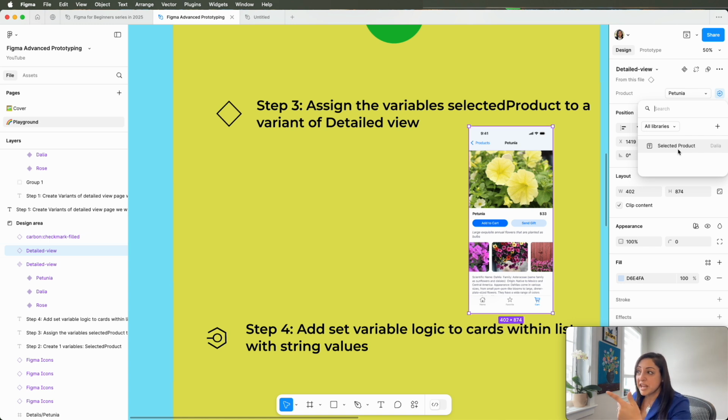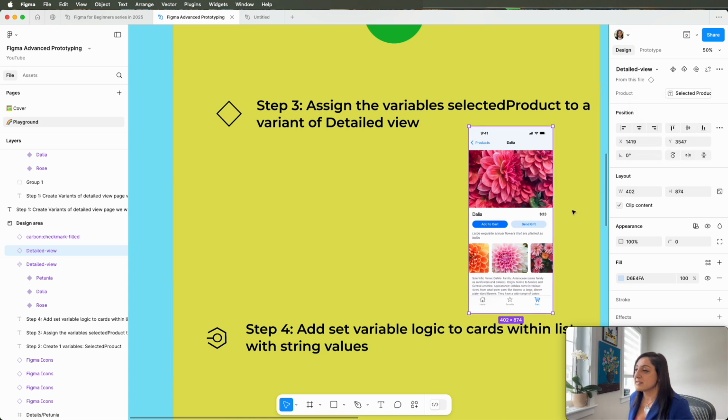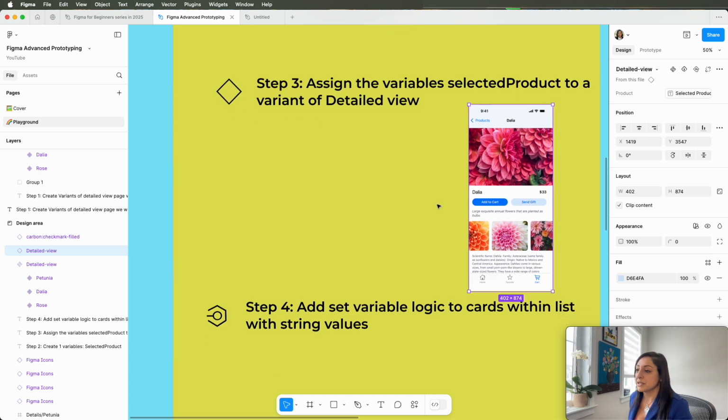So it's going to change this value to another existent value in the component set. As long as it matches one of its values, it's going to be able to switch it. So when I assign it, do you see? It selected it. And one thing to note here, when it comes to variables, they are not case sensitive, in the sense whether I write Dahlia with a capital D or a small d, it doesn't matter. Still, it's going to recognize that's the same value. So let's go back and do that. I'm going to apply the selected product value to this instance of the component.